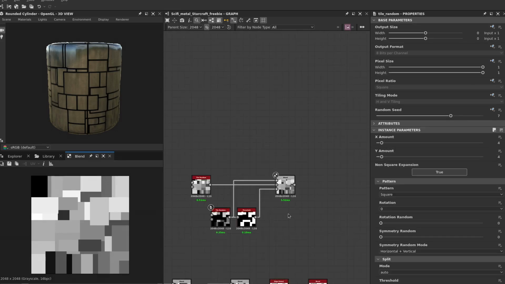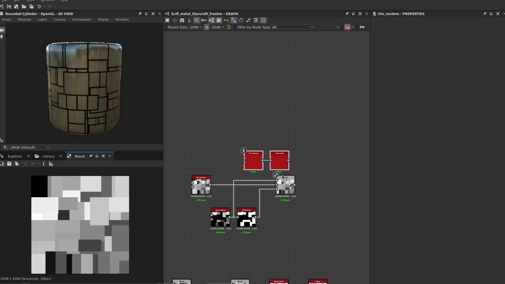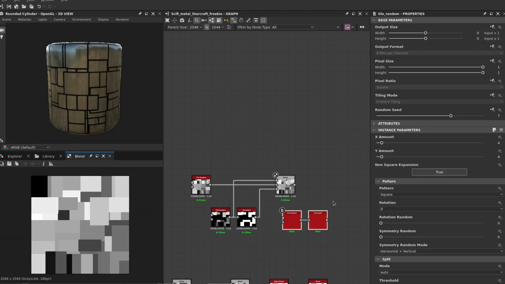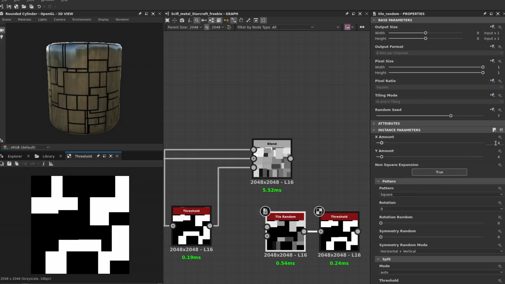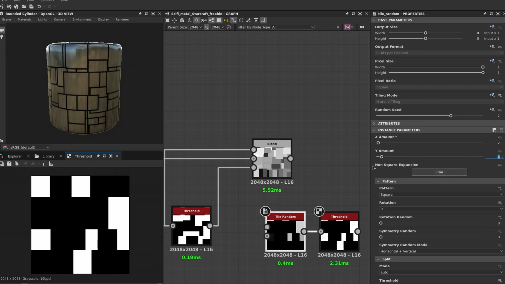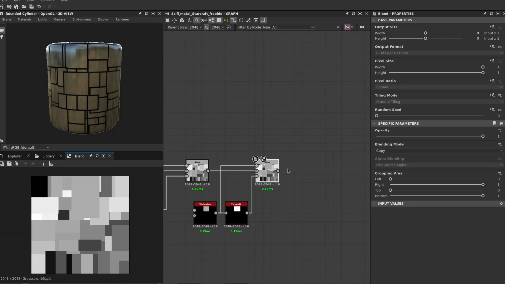Now we copy and paste the node to repeat the process, this time making the tiles slightly bigger or really big, just so we can follow big, small, medium rule, and we blend them as before.